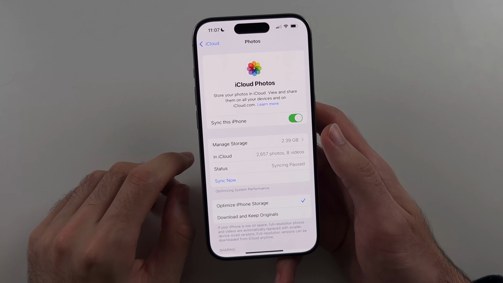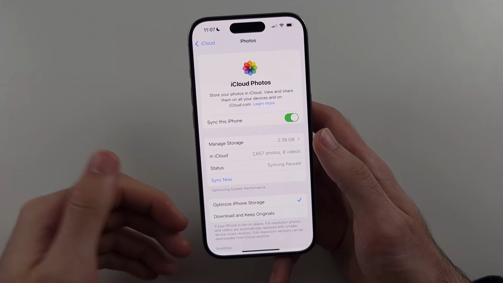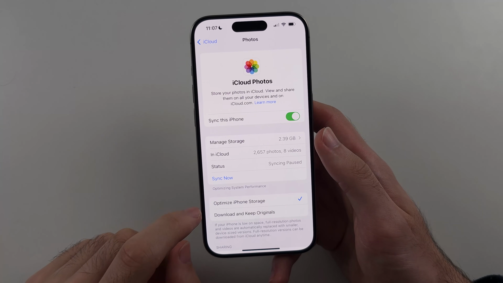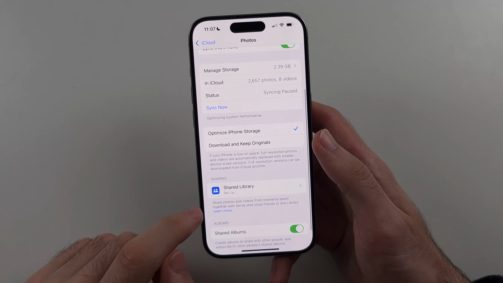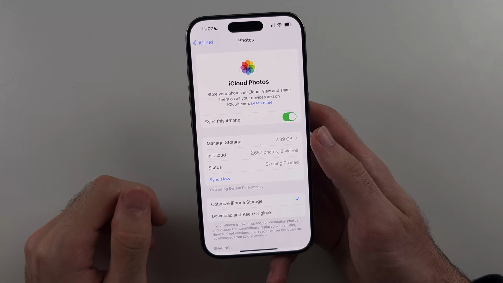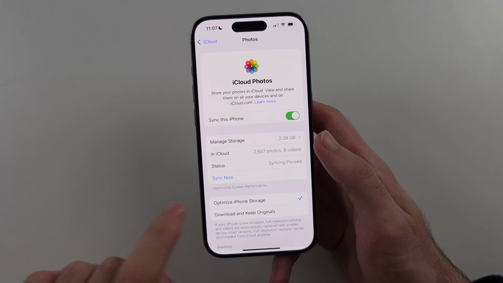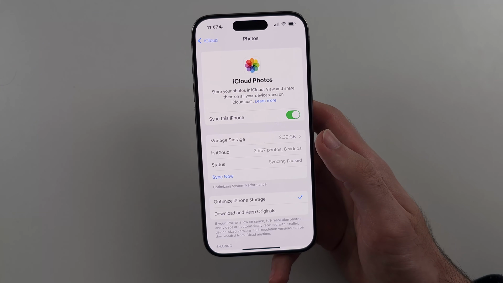So I have like 1.5 terabytes of photos. So if they're all downloaded, the storage is going to be used up. But if it's Optimize iPhone Storage, then you're good to go. You may also want to just turn off sync with this iPhone if it's still causing problems. But typically, Optimize iPhone Storage is all you need to do.